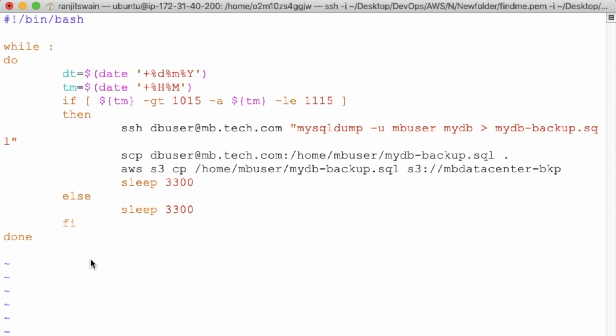So one program will be running in the backend. Don't worry, it will not take much memory or CPU, or put much load on the system, because it's a small program. It will take very minimal processing time. Just save this and let's execute the script using the nohup command to run the program in the background.